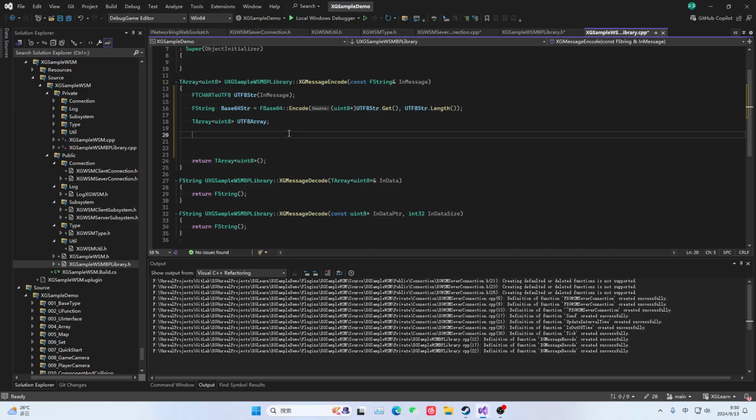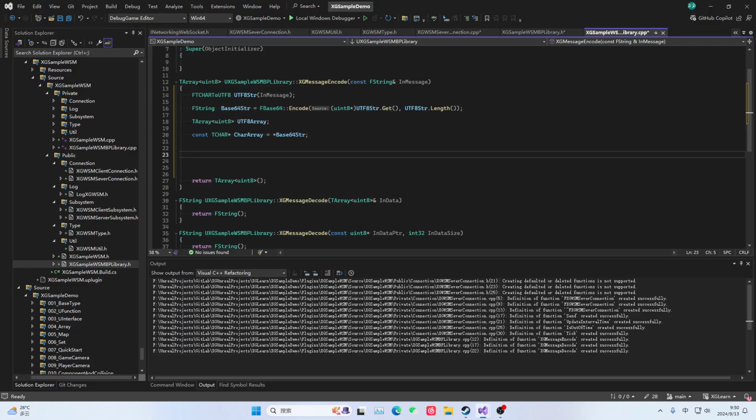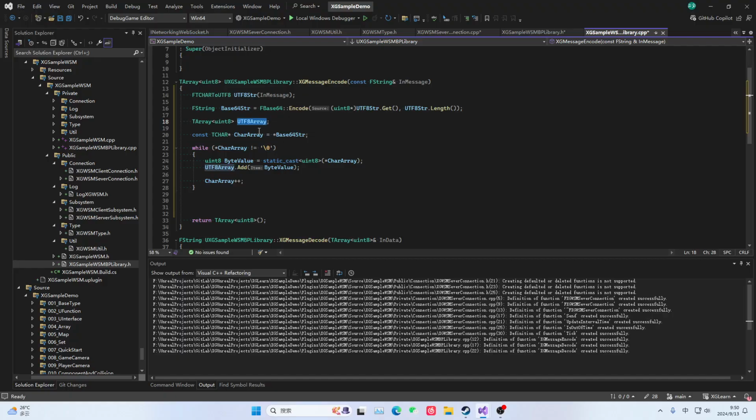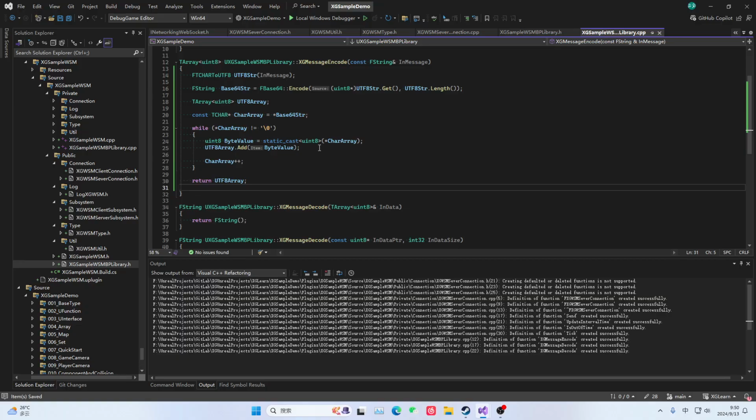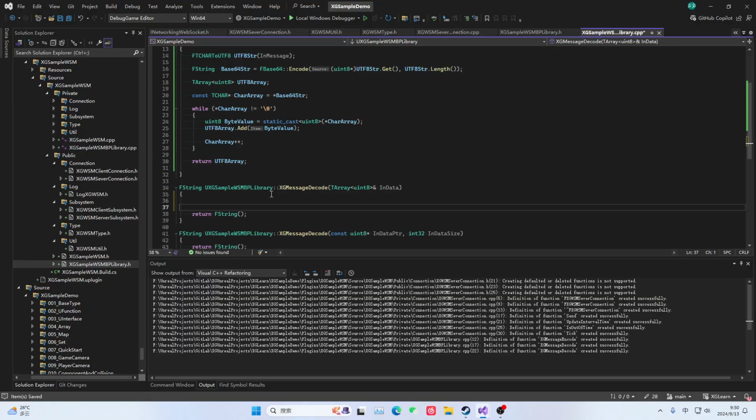After the encoding is complete, we need to extract this data. The way it's written here is a bit magical. We write it like this. Essentially, we extract it character by character and then put it into our UTF-8x. Then finally, we return and output this position. Okay, the way it's written here is quite special. Next, we will decode.